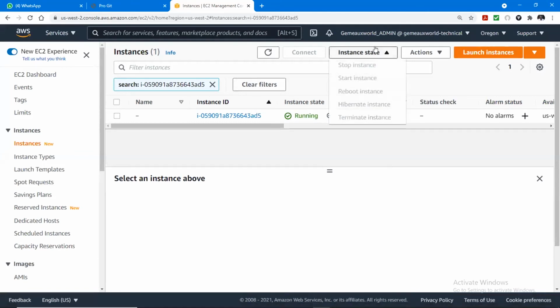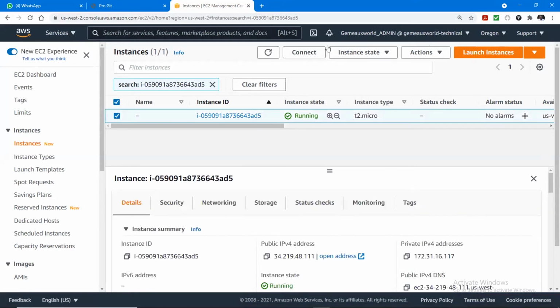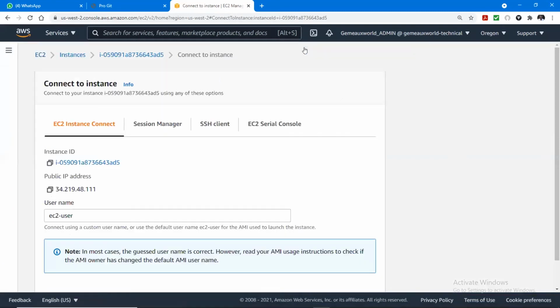Now to connect to any of the servers, let's say we are connecting to this server. I hope you are recording it. Yes, it's recorded.